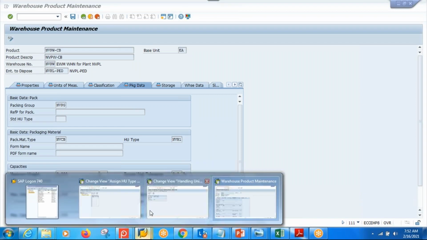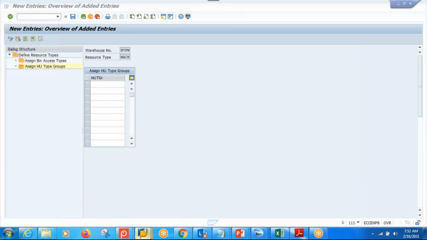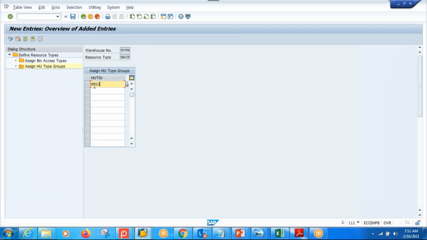Now come to our resource types. This is forklift. I am assigning H2 only. For the worker, I assign this one, NHG1, NHG2. This is the carton. Save it.